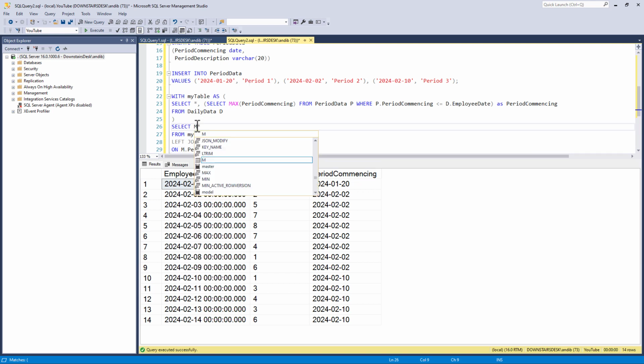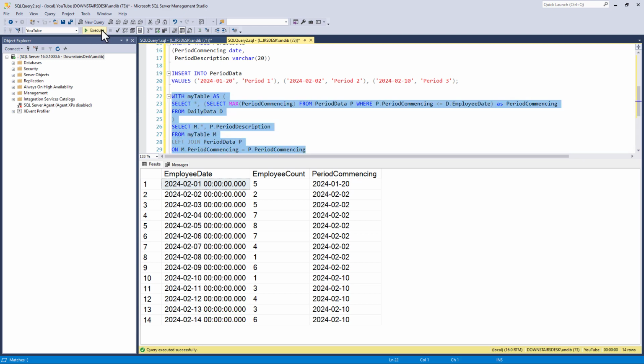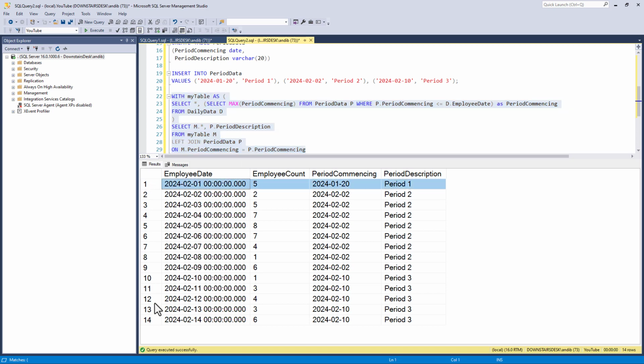So if I do that, I can now retrieve all of the data from my table, and I can retrieve any of the data from the period commencing. So I'm going to get the period description. So now let's run that. And now you can see we have inserted the period description into our daily data. So that is how we can get the period data into the daily data.